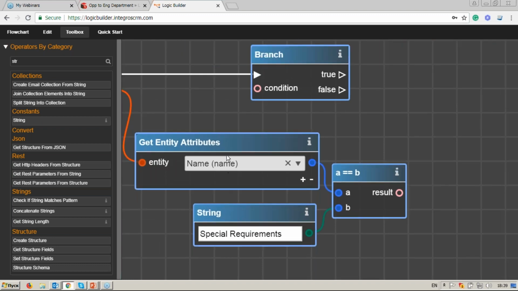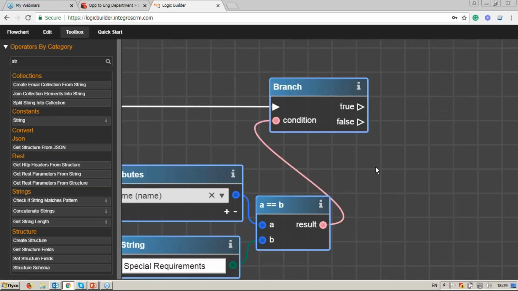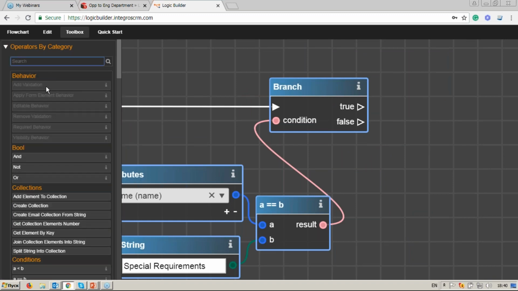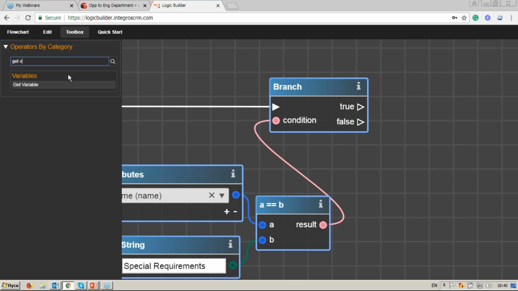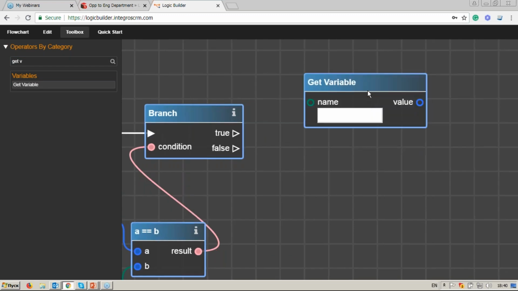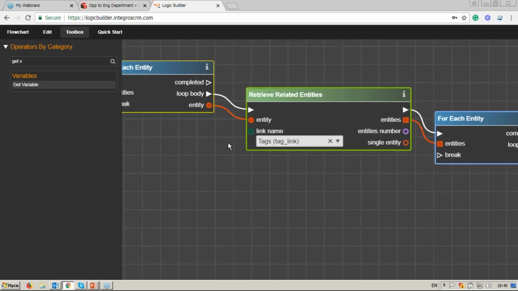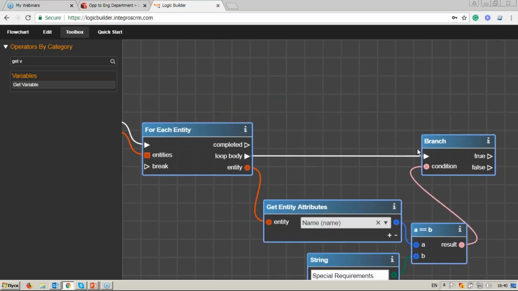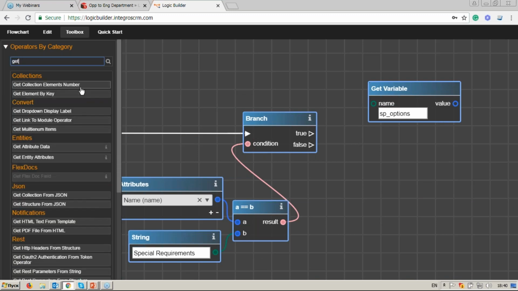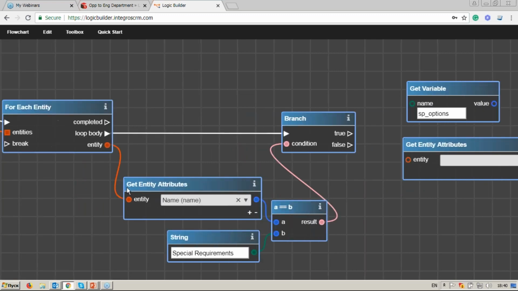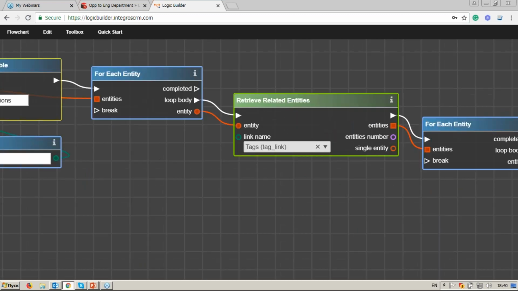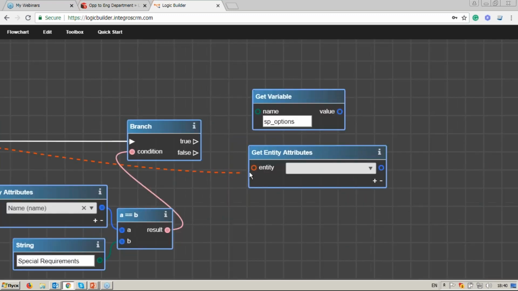So if the name related to our note is special requirements, when this condition is true, we want to add to our temporary storage, to our box, this note's description and its name. Firstly, I need to get the current value in our variable. For this, I put get variable, and I need to define what variable I'm looking for. Let me come back a little bit. It's this SP options. Also, I want to get from my note the description and subject. I need to find where the note is located. Here I have tag, and here is my note. So I put this note entity and link it here.